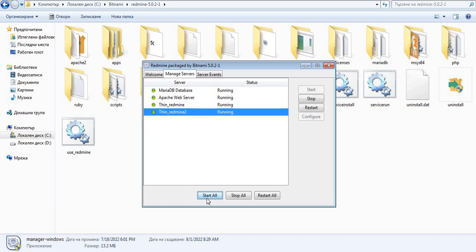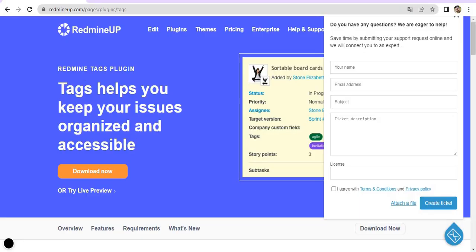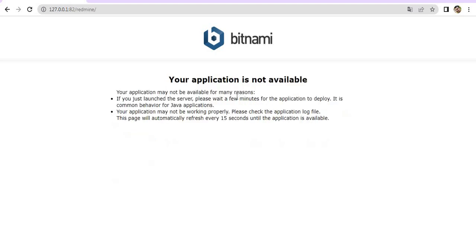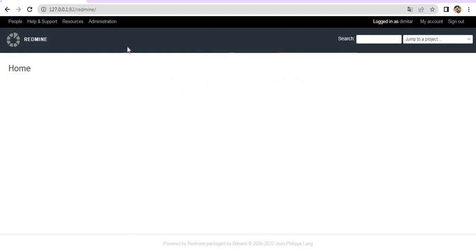Okay, now everything is fine and running. Let's go and check. Okay, please note that it is my local Redmine testing, so that's why it's the local host here. Please take note that Redmine needs some time to start, so that's why we have to be patient here and just keep refreshing. Yeah, now it is fine.